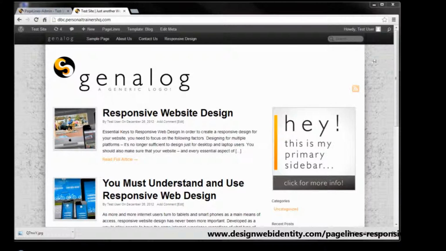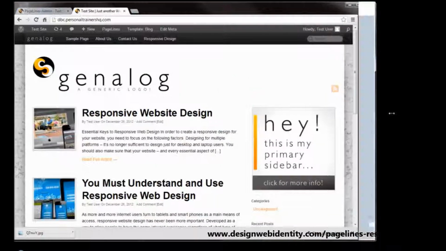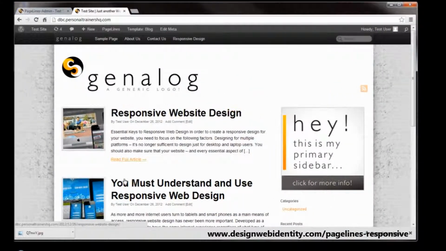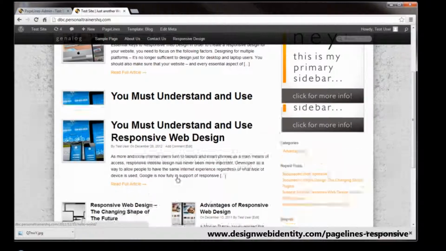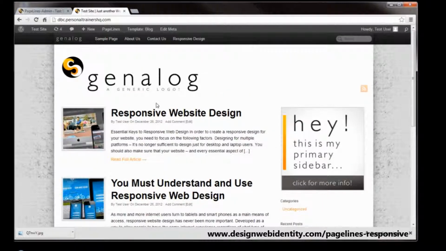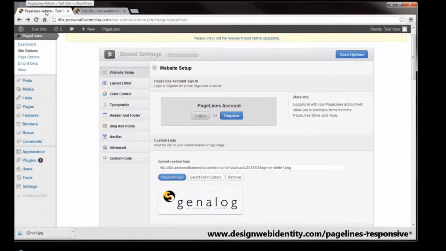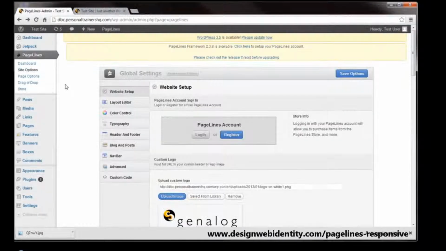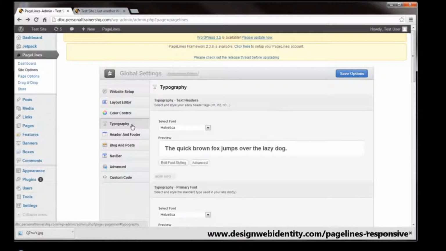As you can see, we've come up with a very basic website here with a bit of customization. It is responsive, and what we want to do next is play around with some of the text and a few other bits and pieces of the website. So we're going to head back into the Pagelines panel, the Pagelines site options. We're going to go to typography.